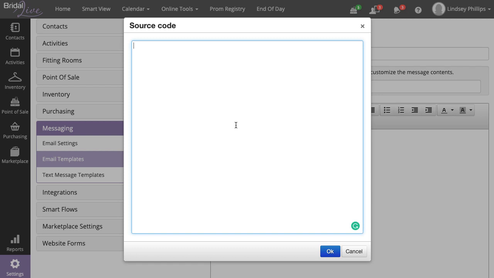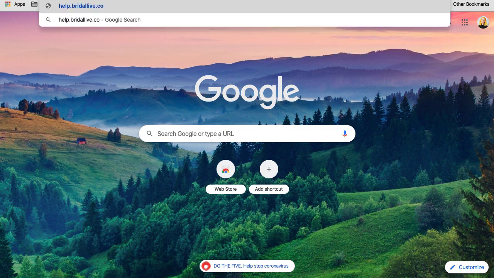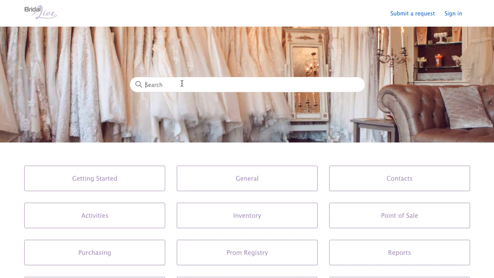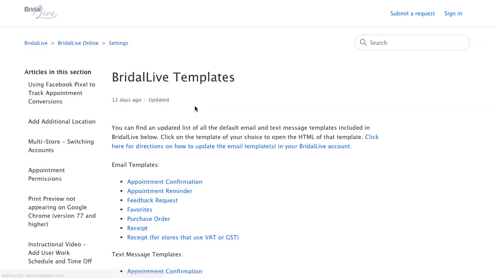We've actually already created this for you, and it's in our BridalLive Help Center. So let's open up a new tab in whichever browser you're using. I'm going to go ahead and select help.bridallive.com, and that will take you to our Help Center. And in the search, let's search for BridalLive templates. It should be the first one that pops up, and just click on that article.